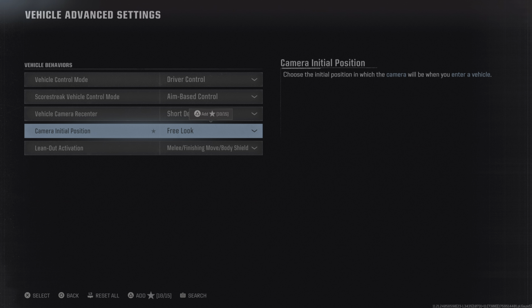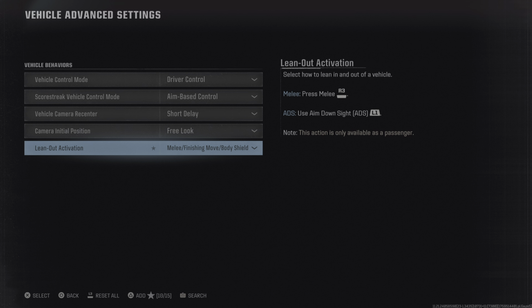That way you can kind of look around, keep an eye on somebody, see if they see you or not, or just kind of look around. Layout activation, mine set as melee finishing moves, so I push in my right joystick to kind of get that to lean out. You could just do the automatic aim down sight. It's kind of preference on that one.